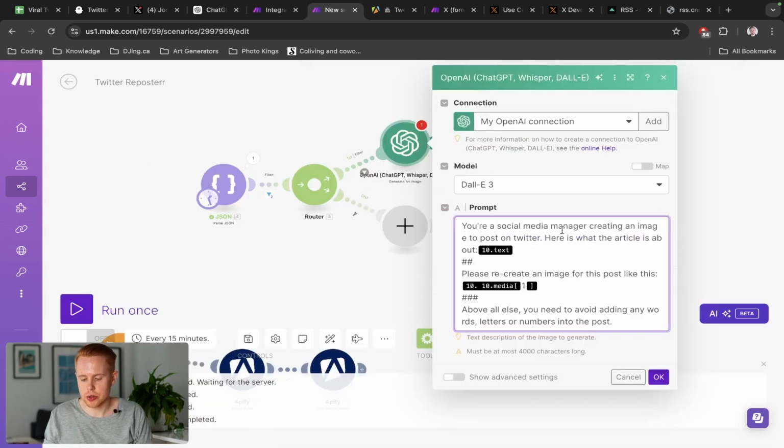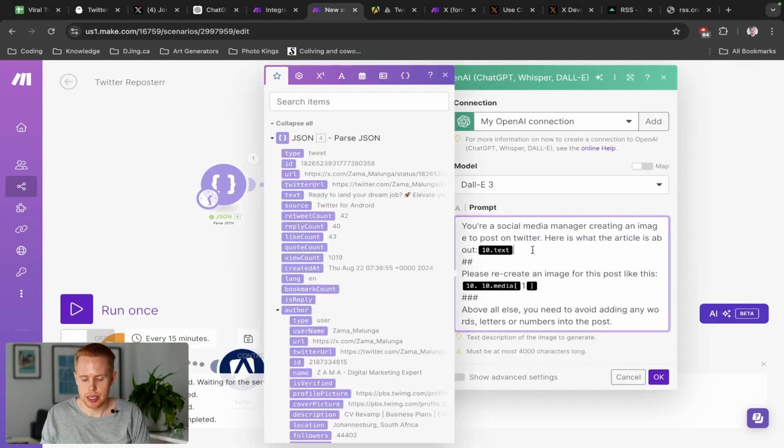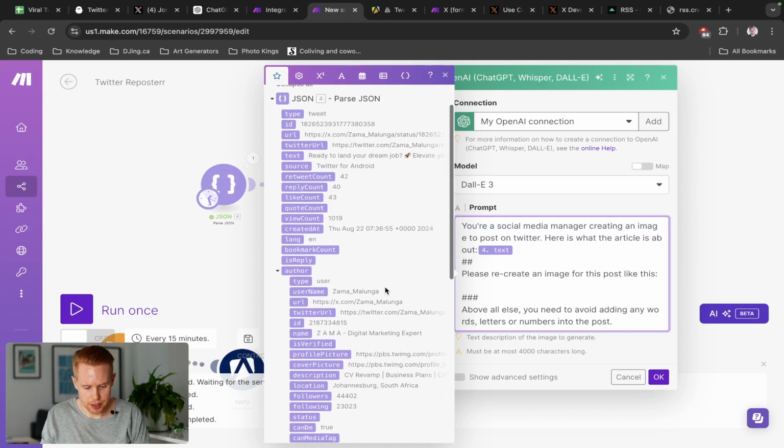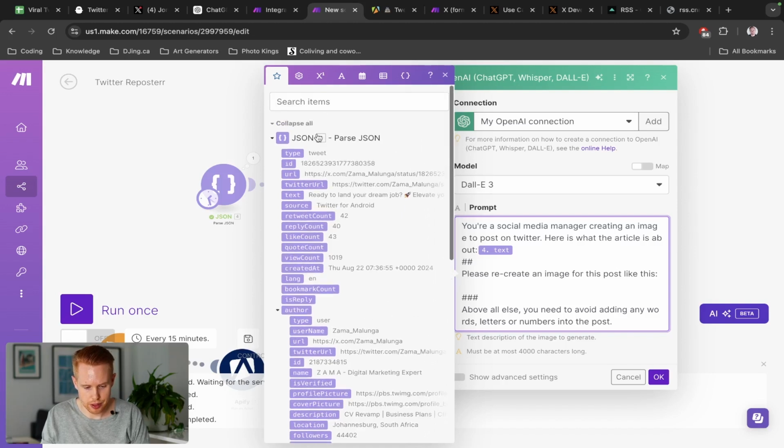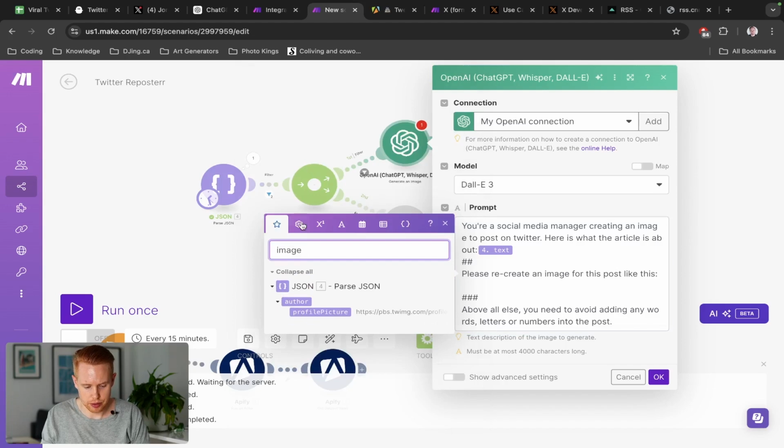So it says, you're a social media manager creating an image to post on Twitter. Here's what the article is about. And then we're going to pass in the text here, right? So we know what the content of the tweet is about. And then please recreate an image for this post like this. And we're just going to add in the image of the article here.